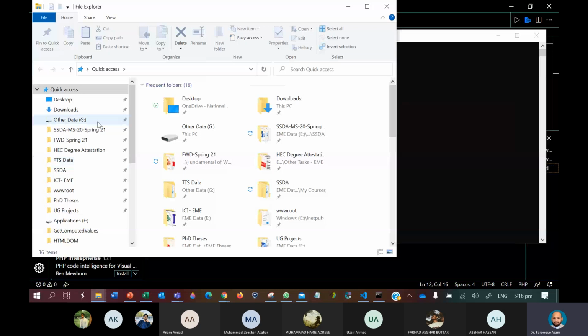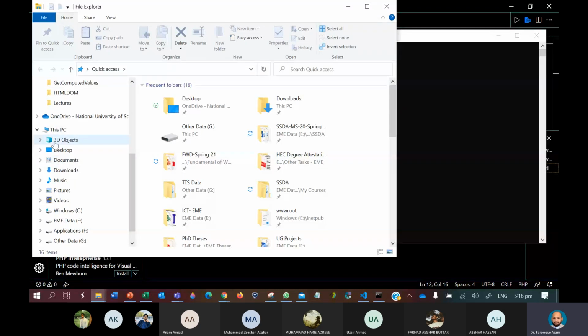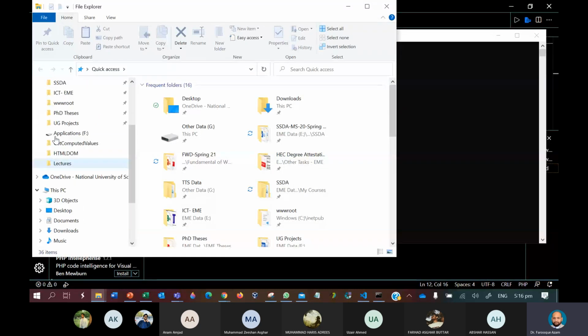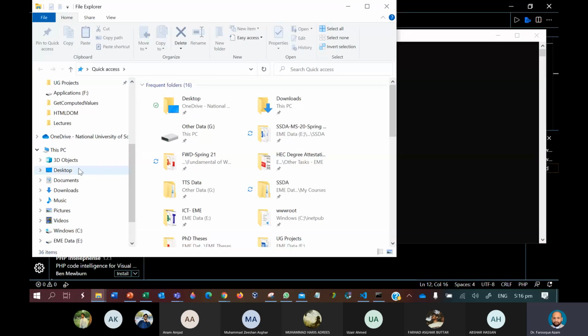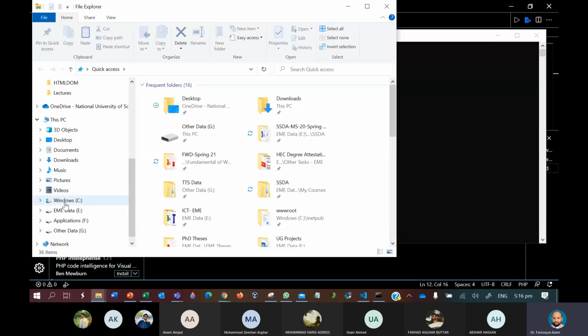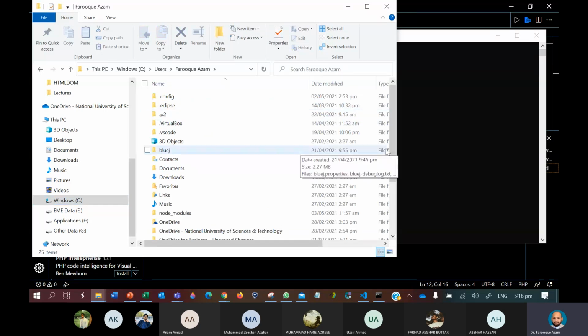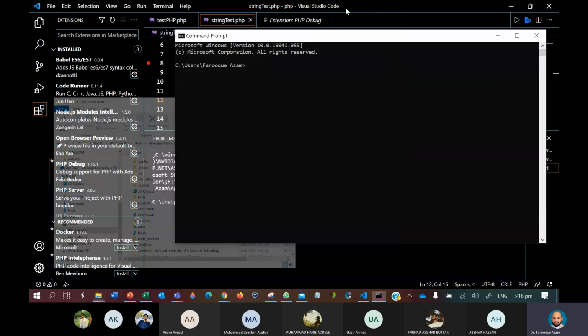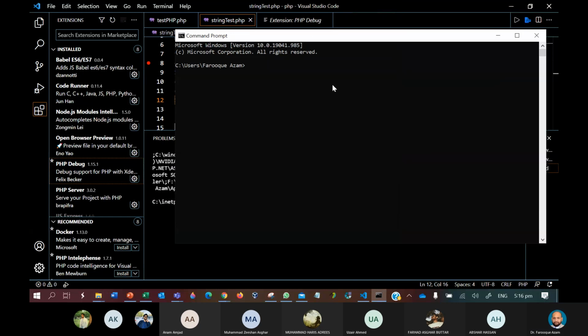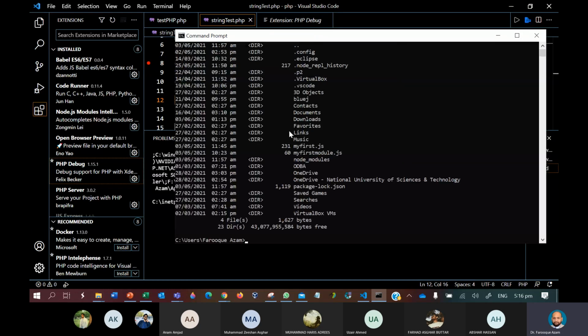This is C, then users, then Farooq Azam. So currently I am here. So if I write directory, it means it will list all the files in this folder.